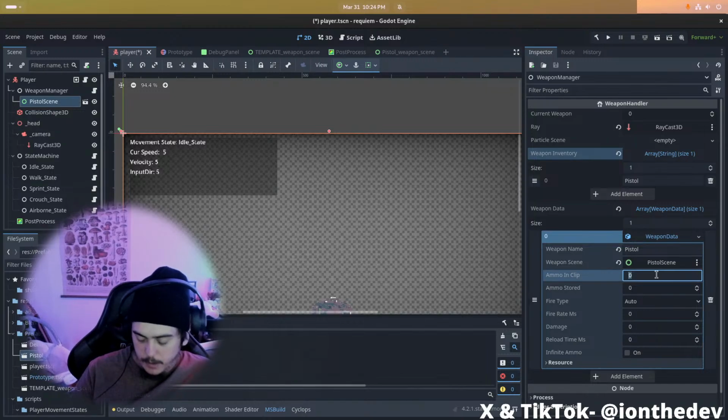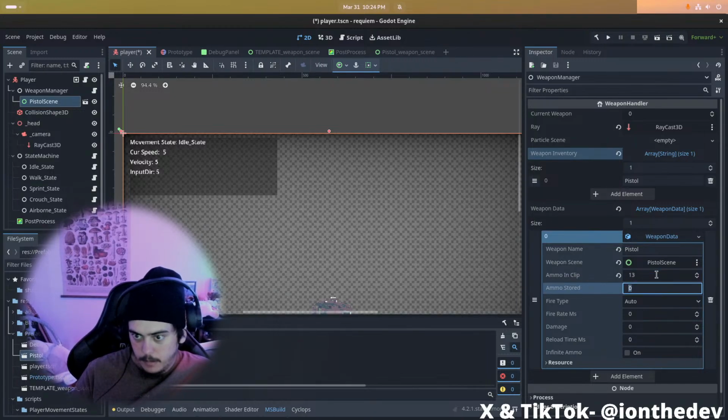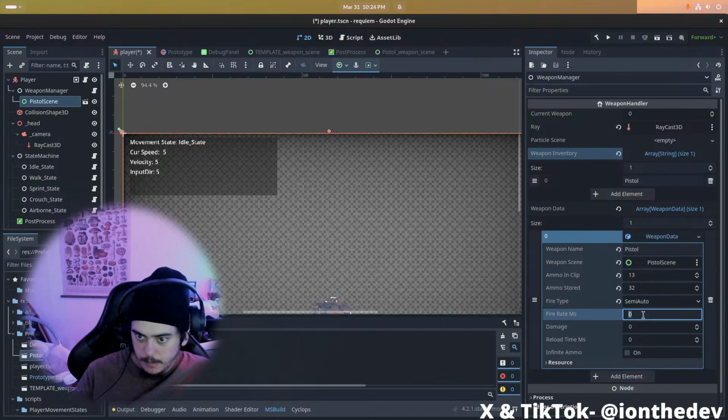Ammo clip. Let's do 13. Let's just do 32. Semi-auto. Fire rate. Doesn't matter. Semi-auto. Damage. Let's do 25. 5 seconds.